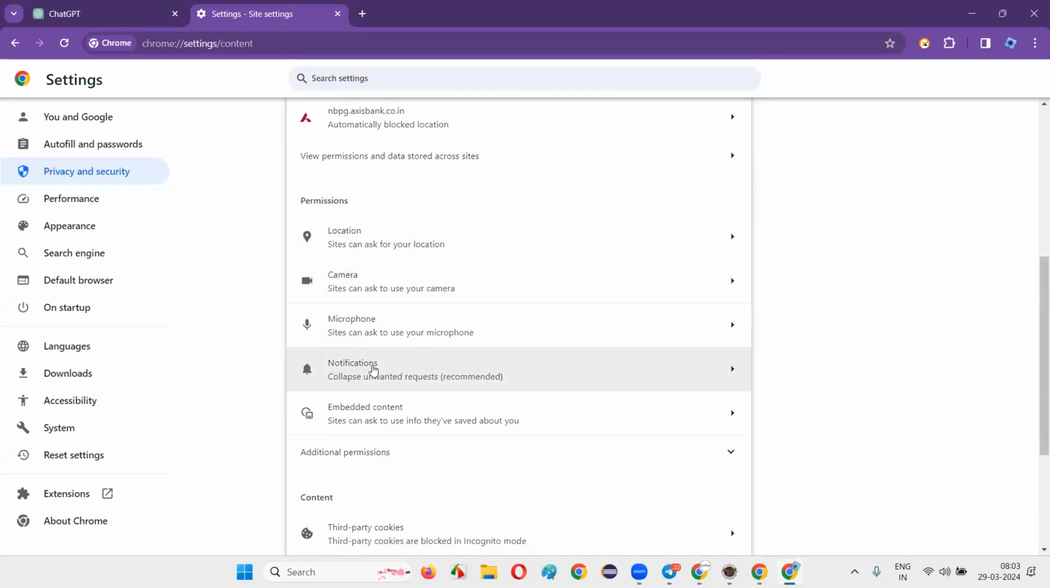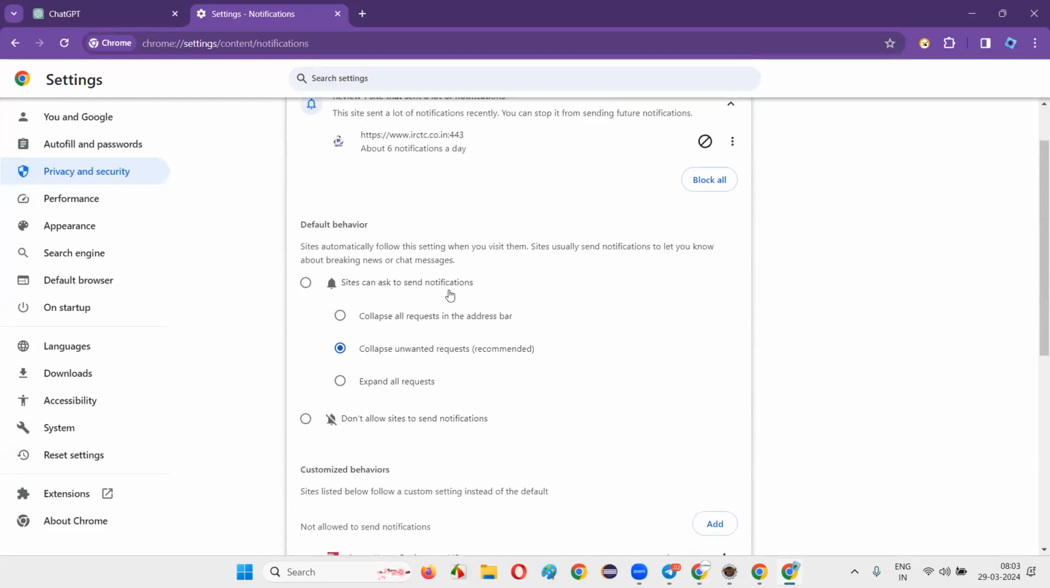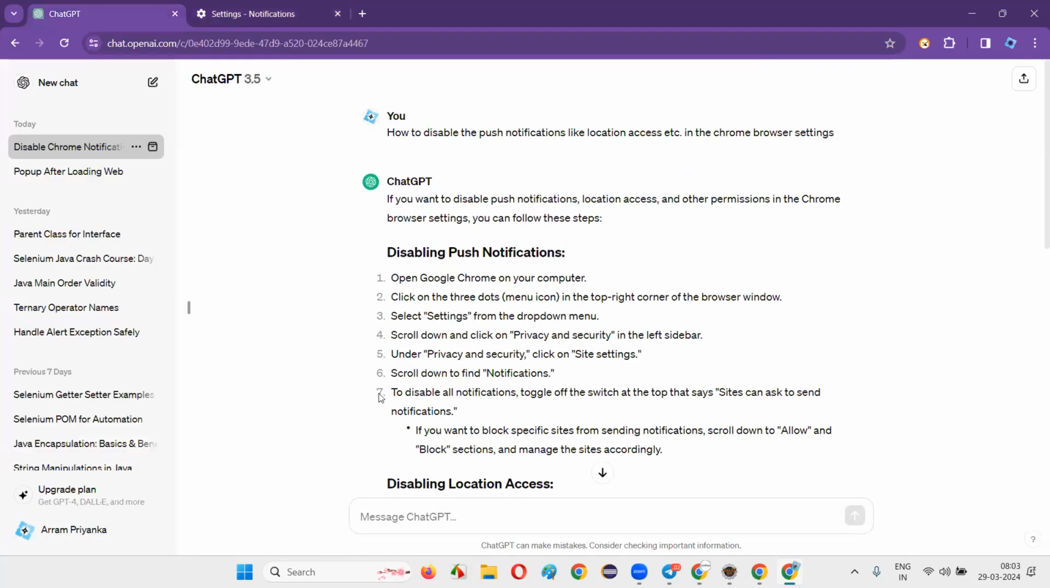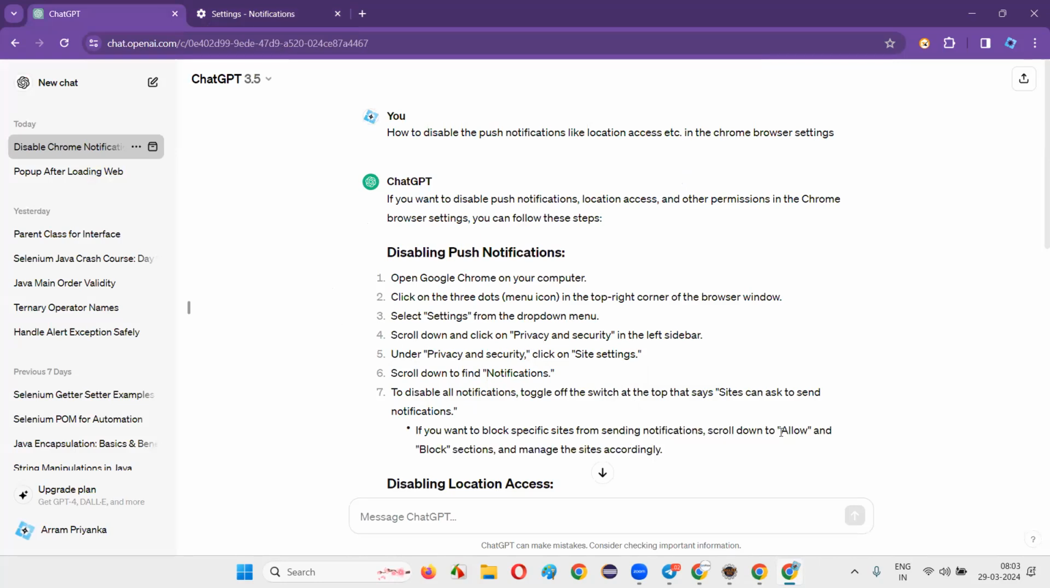Notifications. This one, right? In that notifications, sites can ask to send notifications. Don't allow sites to send notifications. We can disable here, right? Select this option. To disable all notification, toggle off the switch at the top that says sites can ask to send notifications. If you want to block sites from sending, scroll down to allow and block sections and manage the sites accordingly.